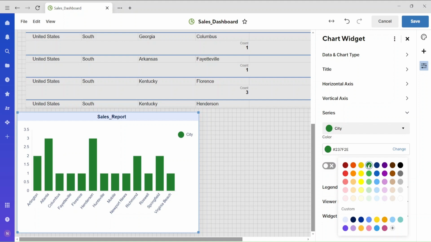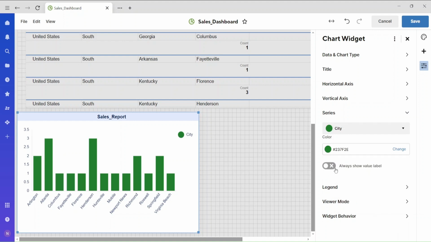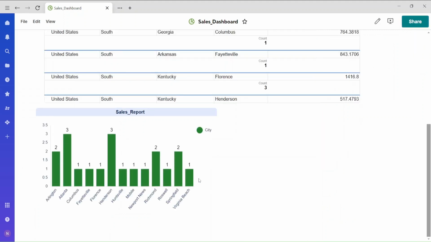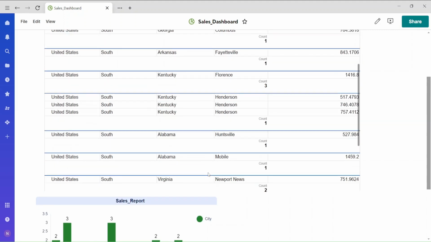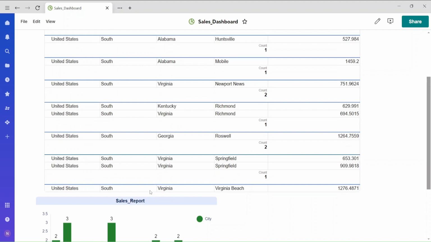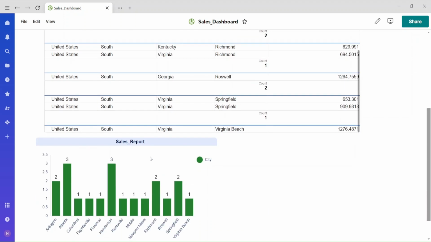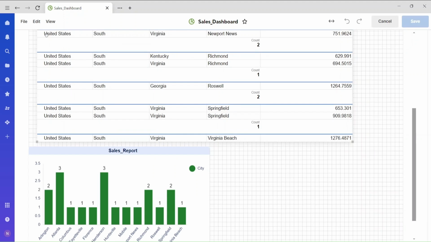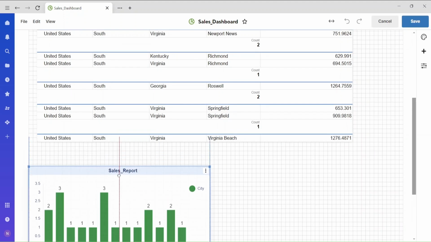Then hit here, and you can see the labels are not shown right now, but if you click on that, then the count numbers will show up. Let's say I will have it like this. So I'm saving it. Let's see how the report looks. This looks good so far, but maybe I would like to have more room between this report and the sales chart. So I'll just go edit and drag it a little bit below.